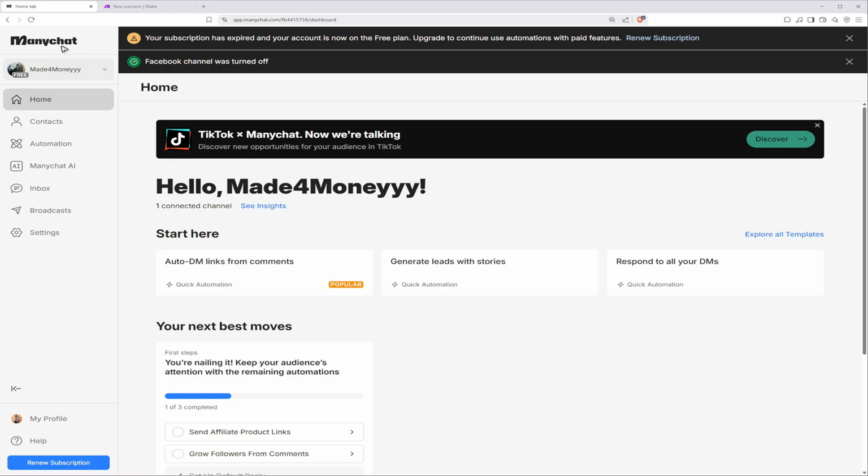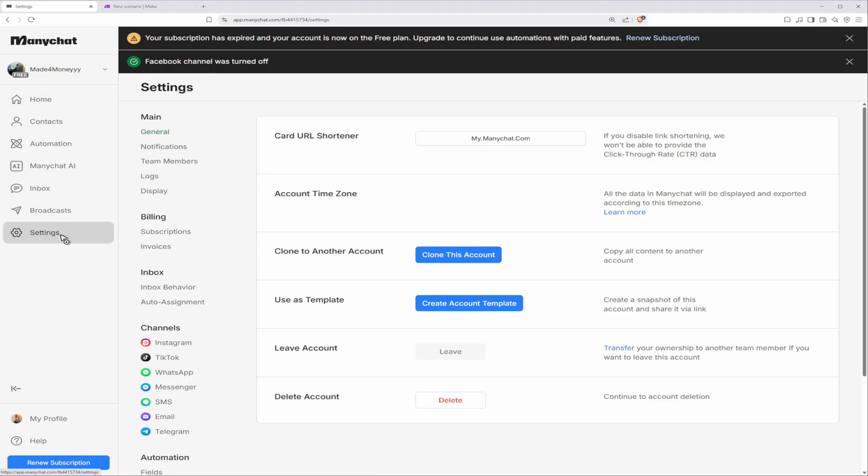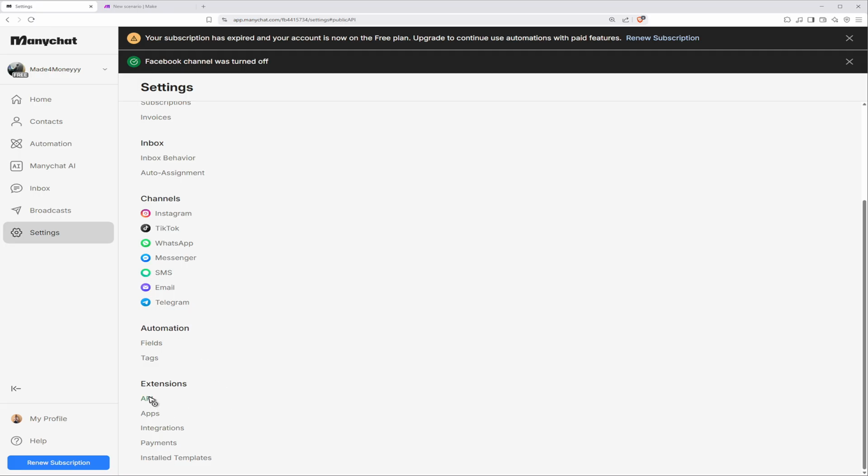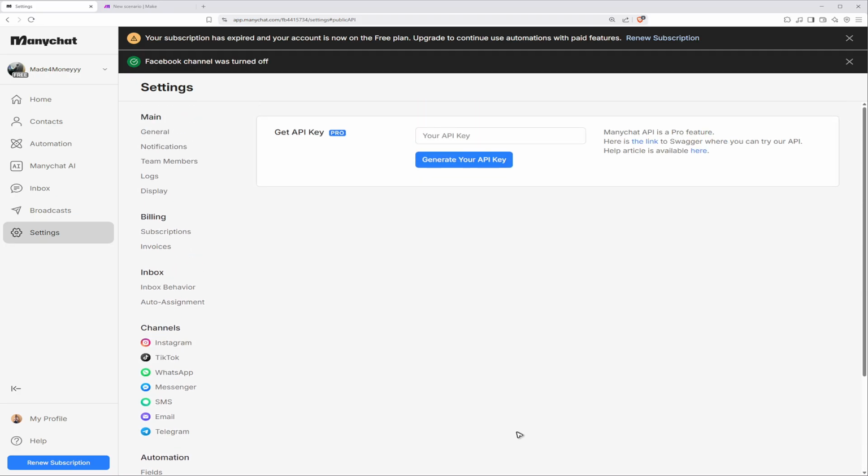Okay, once you're in here, under ManyChat, just click on Settings in the left panel. Now scroll all the way down and click on API. Wait for it to load, and once it loads, scroll up, and here we have the API key. So go ahead and generate your API key and make sure that you have the Pro plan, okay?